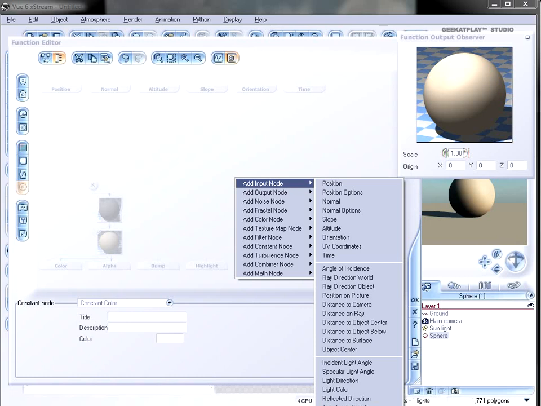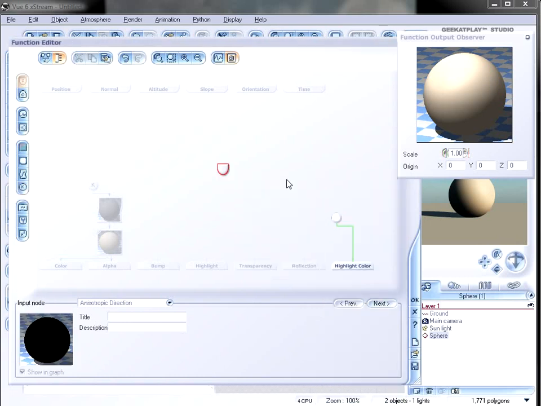Transform z vector is an input node that returns the directions of the upward vectors, and the other one returns the left vector, obviously. So they kind of explain themselves. Let's create the first one for now. And what I want to do is change the highlight colors.